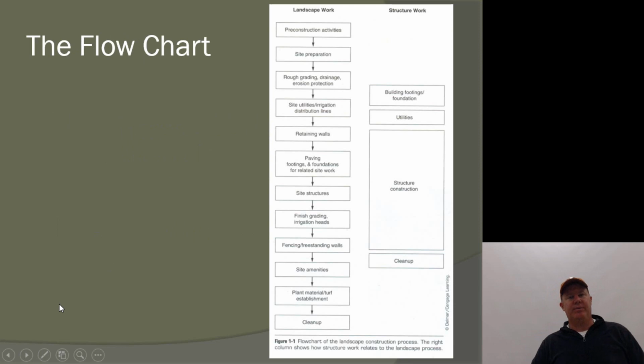Well, the flow chart. Let's first talk about this for the landscape work. Well, I'll tell you what. Let's talk about structural work. Now, they're going to do the building foundation, utilities, site construction, then they're going to do cleanup. Look at all of this flow chart for landscaping. We're going to do pre-construction activities. We're going to do site prep. We're going to do rough grading. It's going to include drainage and erosion control.